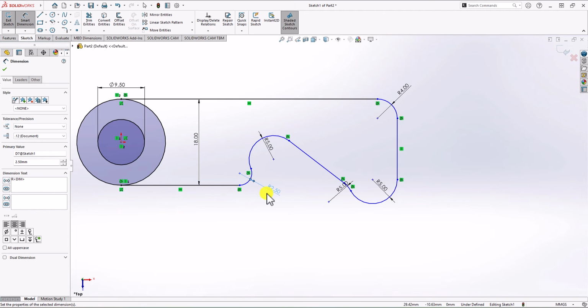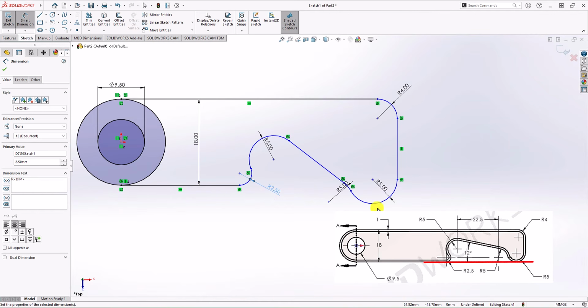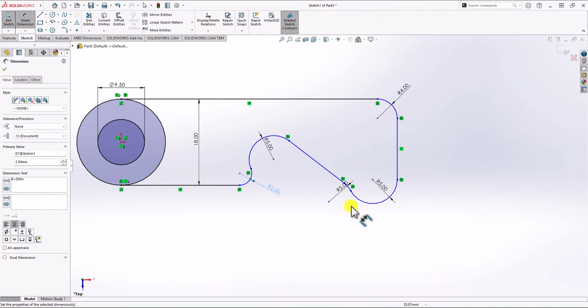If you look at the drawing or the 3D model, you can see that we have consistent widths across the geometry. In other words, this arc should be in line with this line. We don't want this arc to be here. It should be actually in line with this line so that we have consistent widths across our geometry.